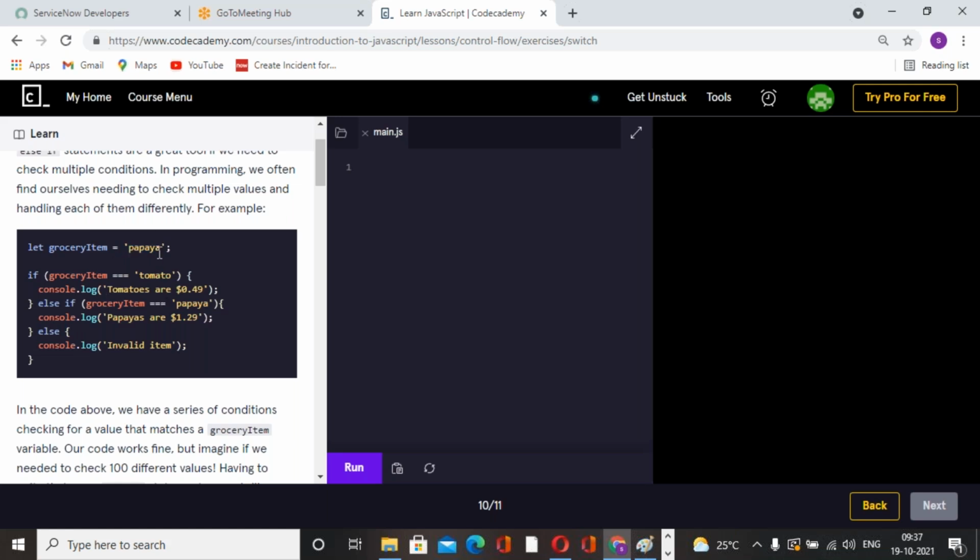For example, I have taken the papaya. The papaya value is $1.29. So when this case is evaluated, it won't execute all the statements one by one. Directly, whatever statement matches your value, it comes to that switch case and executes and prints this value. It won't execute one by one. I can show you practically. Let me take this code.